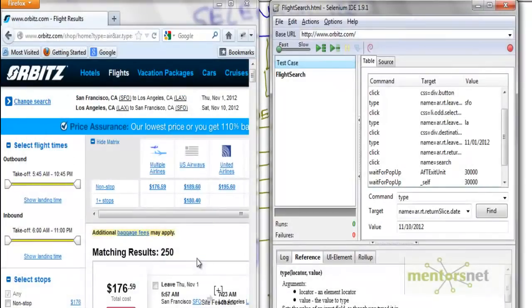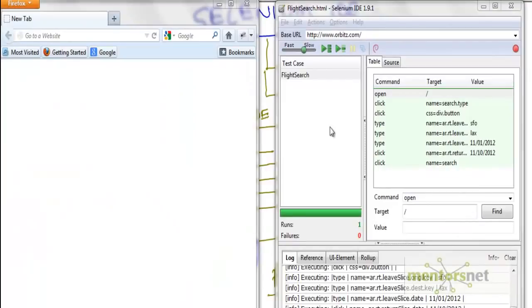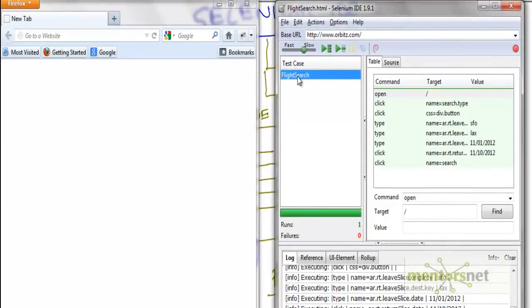Okay, so I save the script as flight search. Okay, so let's close the browser. So this is the flight search test case, and let's say we have recorded already. So right now let's try to do a replay.